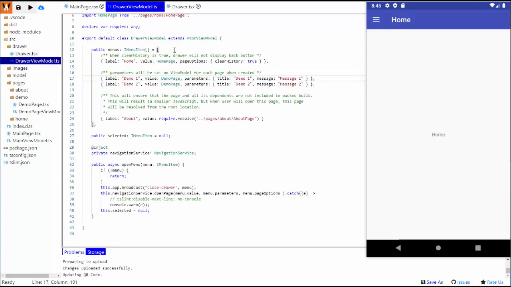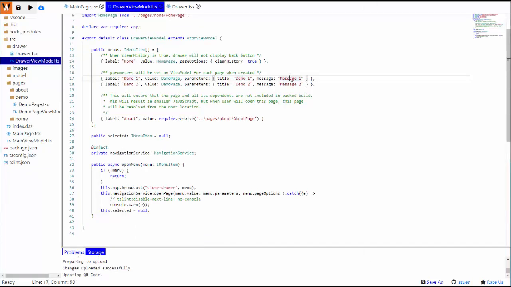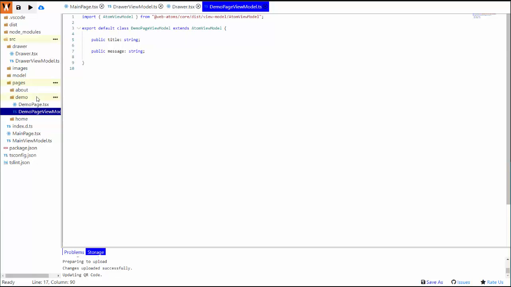As you can see, we are passing demo1 and message1 parameters with the demo page in a demo1 link, and for demo2 we are passing demo2 and message2 parameters. When the demo page opens when we click demo1, it will have title and a message, both the properties set for the associated view model, which are here.